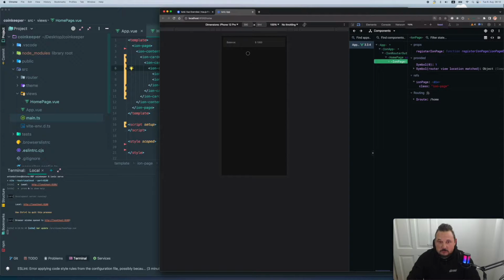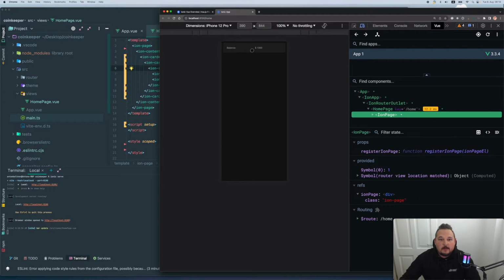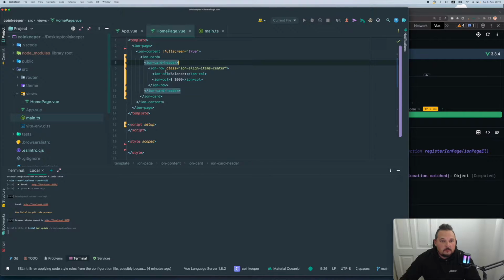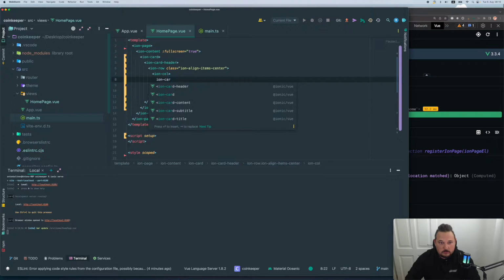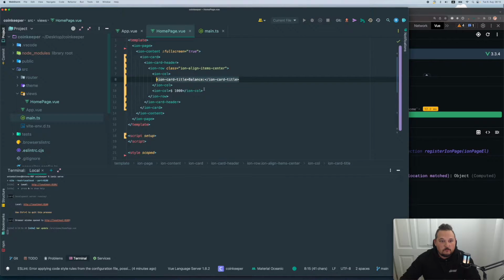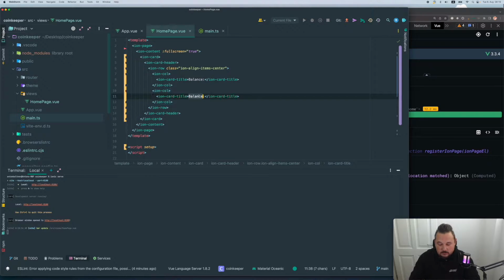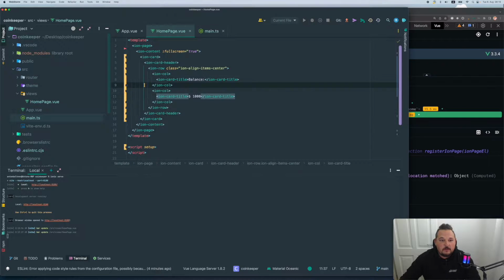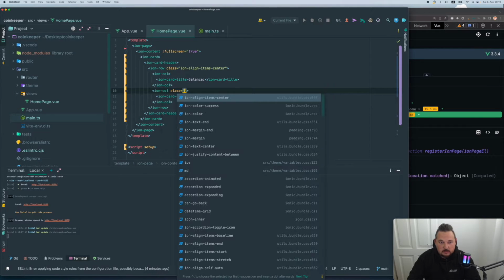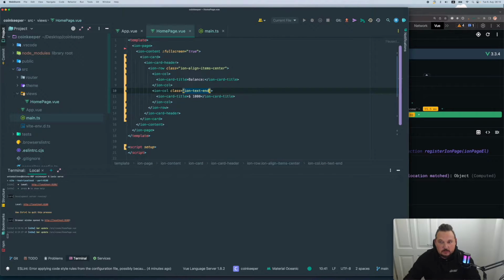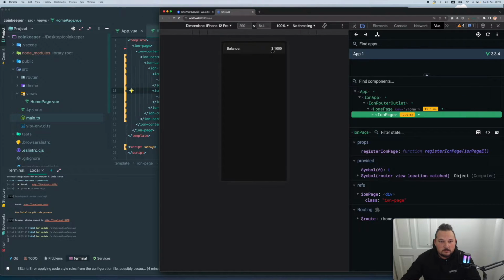So we have it here. Let me zoom a little bit. How can I zoom it? Yep. And now the only thing that I actually want is to wrap it in the Ion card title here, and the same will go for our budget here, and it's gonna be $1,000. Let's see what we've got. Yeah, perfect. And we can also say class ion-text-end, and we're gonna see it aligned to the right.